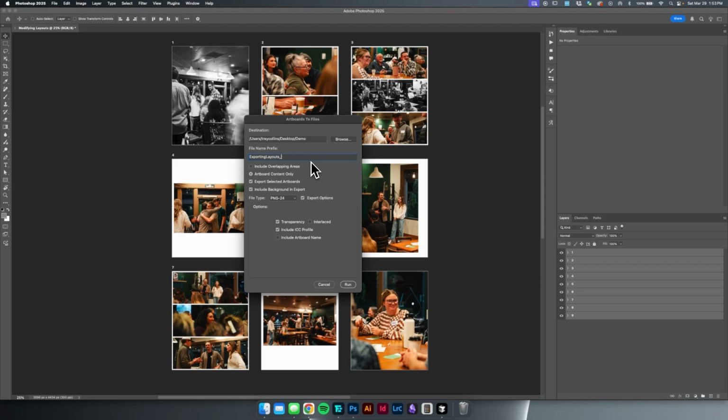And then I typically will add an underscore. So the first artboard is going to be exporting layouts_1, and then all the way to 9. So there's some other options that we can select here. I typically leave this one unchecked. Artboard content only.